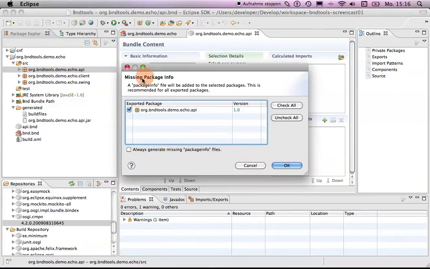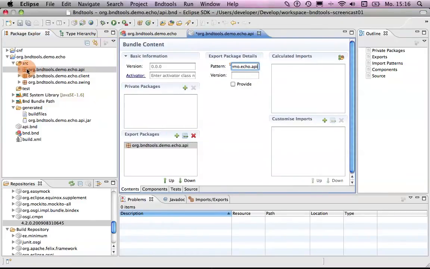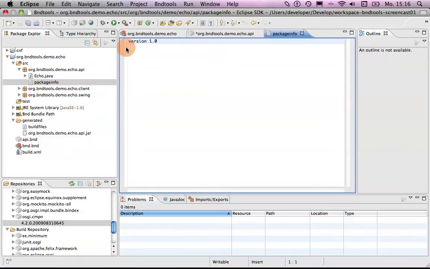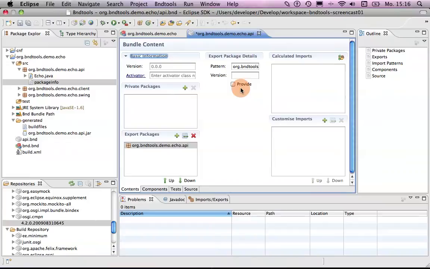Then Bndtools asks you to create a package info file. If you say OK, you find a package-info file in the Echo API package. If you look into the package-info file, you see that in this file the version of the exported package will be saved. OK. Now we have set up the content for our Echo API bundle.